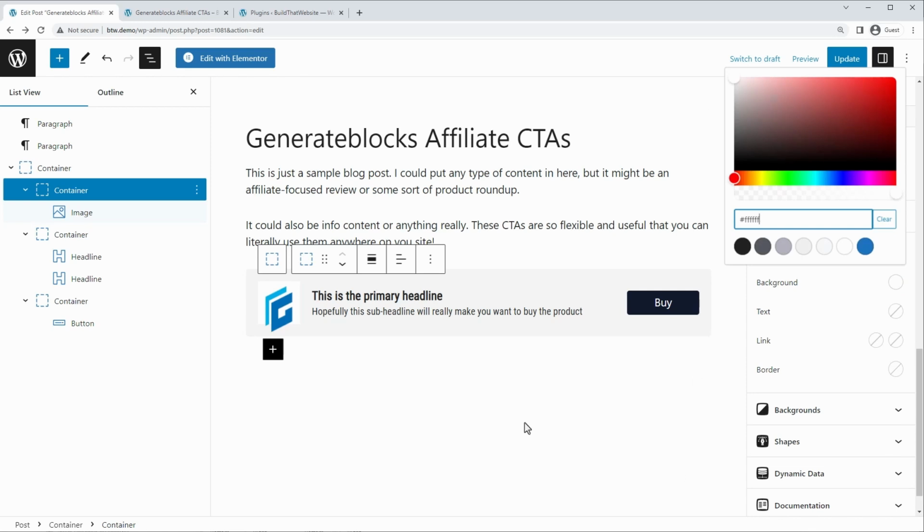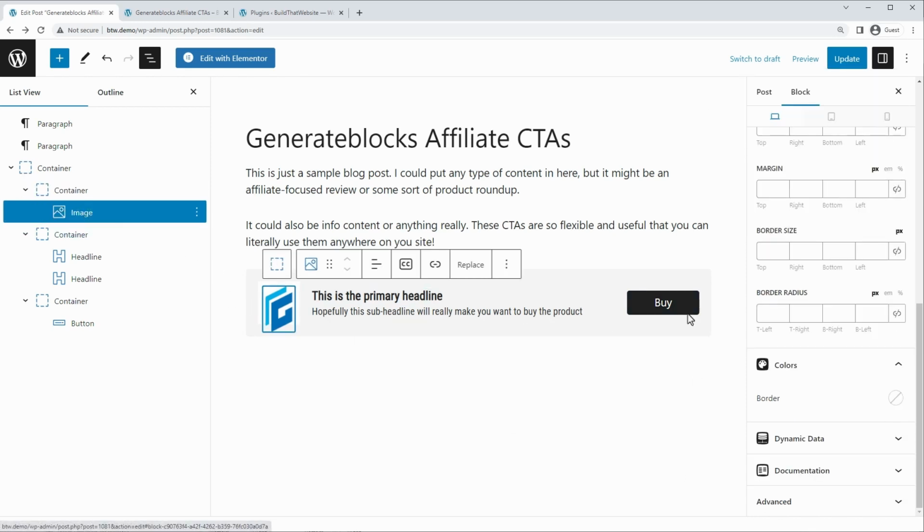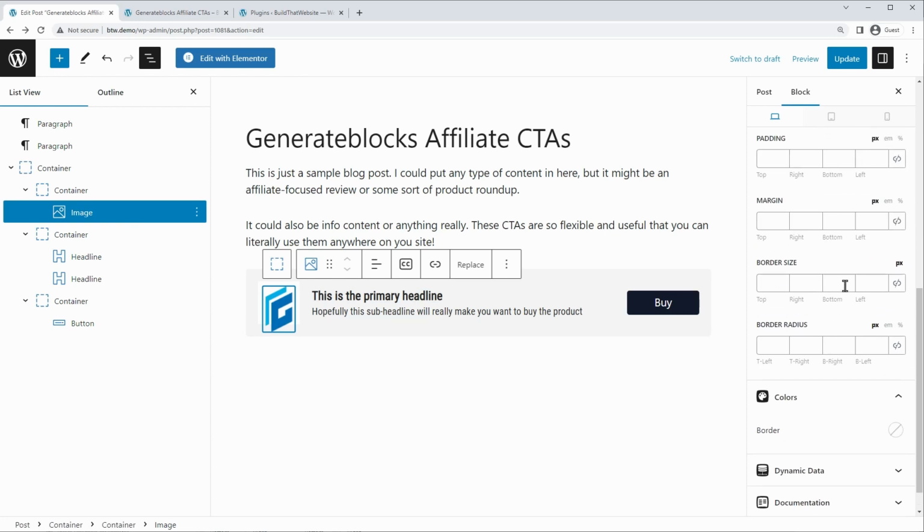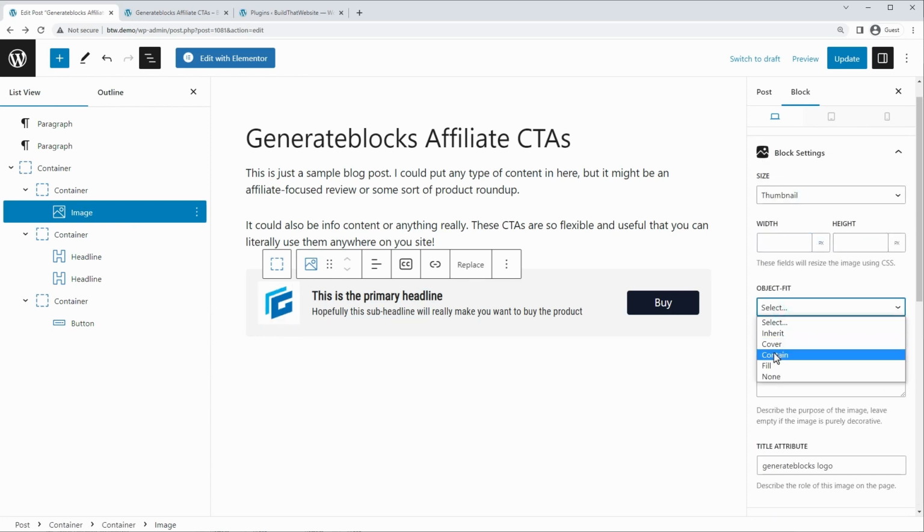Now you can see the image is overflowing the container. That's because we gave it a fixed size larger than the container. So let's go back, undo that fixed size, select the object fit to contain. The image is going to fit in the container.